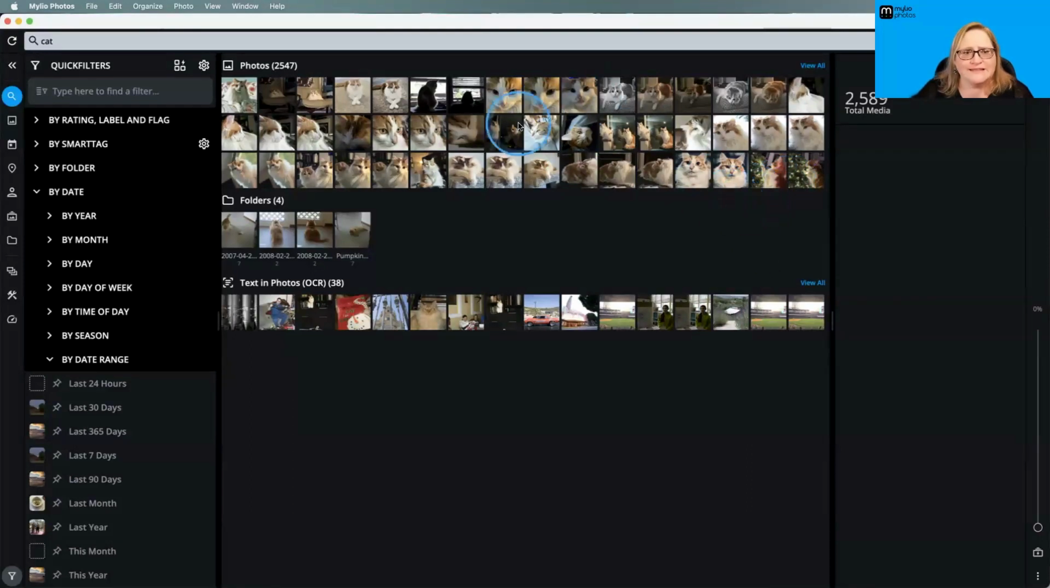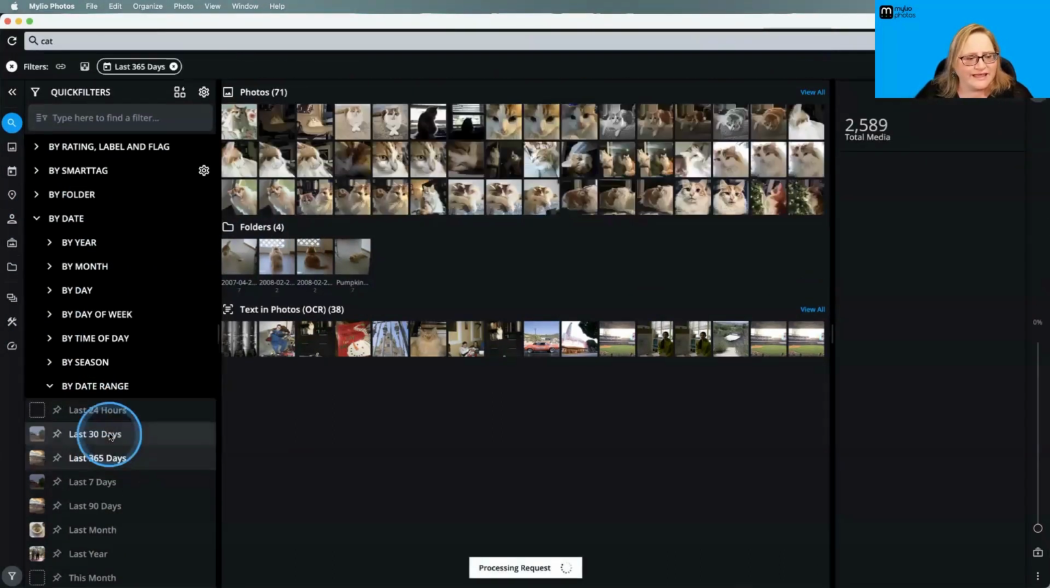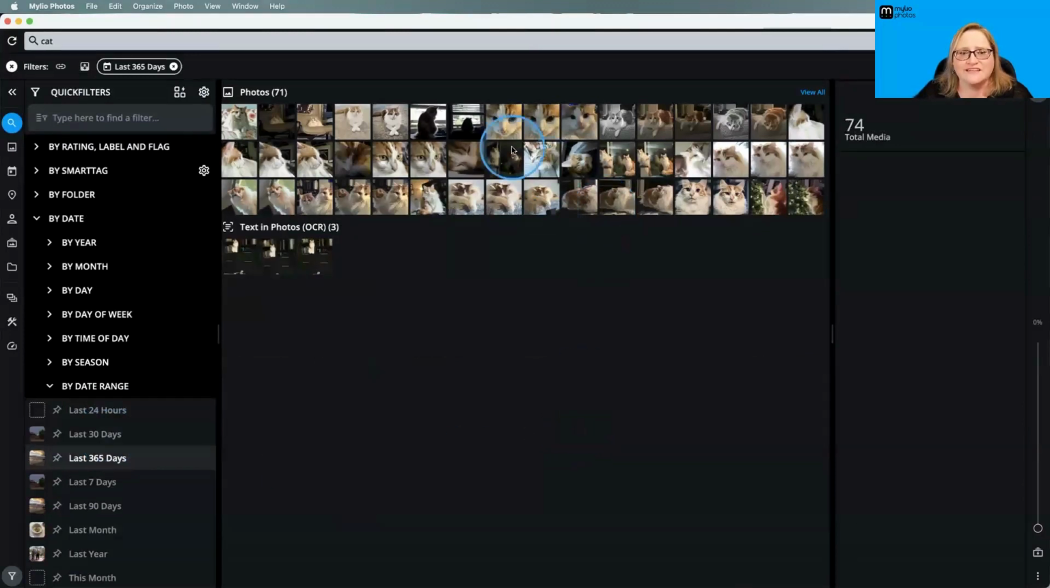And then let's go ahead and say, I want to find all of my cat photos from the last 365 days. So from the last year, we can leverage using dynamic search with our quick filters. So we can go in here to by date and by date range and go ahead and plug here in the last 365 days. And that's going to change my results. So using dynamic search with quick filters together is insanely powerful.